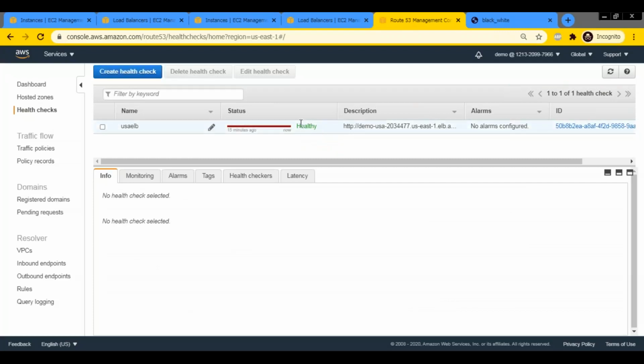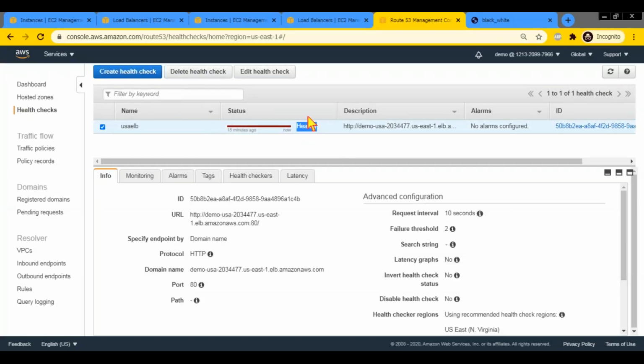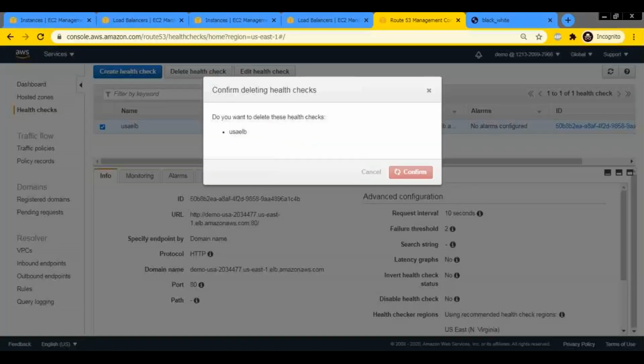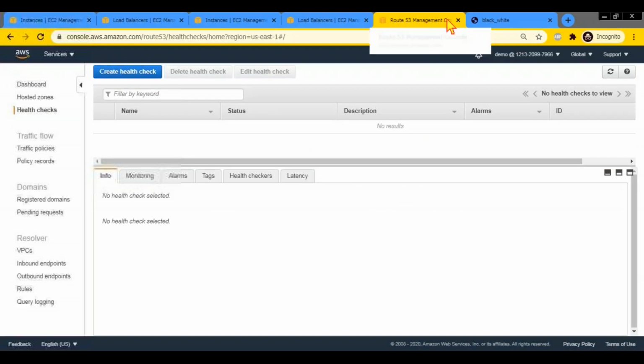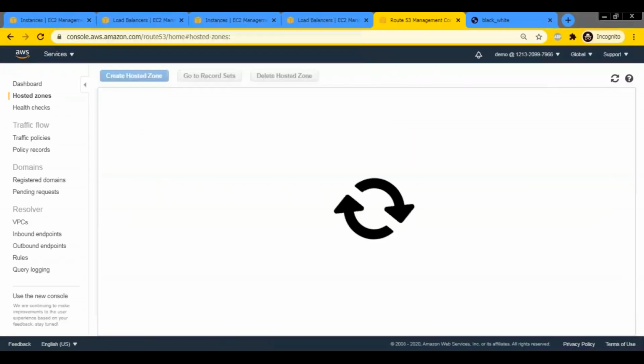Okay, so now you see it's reporting as healthy. It just took a little more time for the console to reflect it. So let me clean this up. Let me delete this health check. Let us go back to Route 53 and delete our hosted zones.